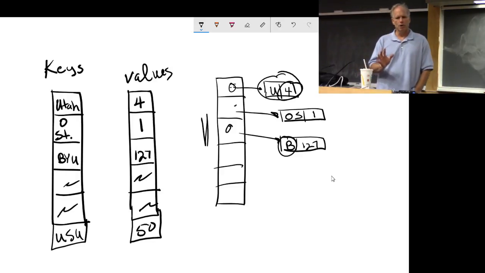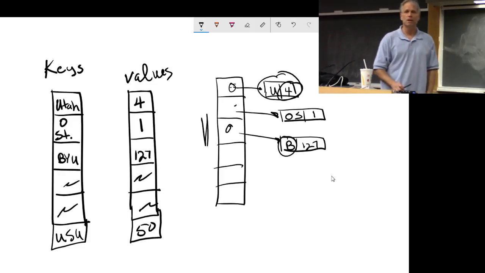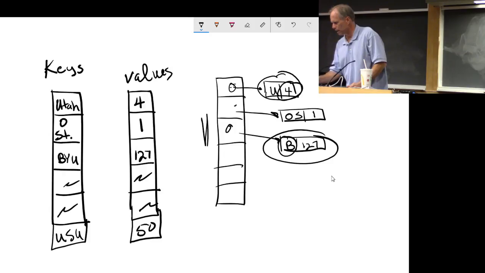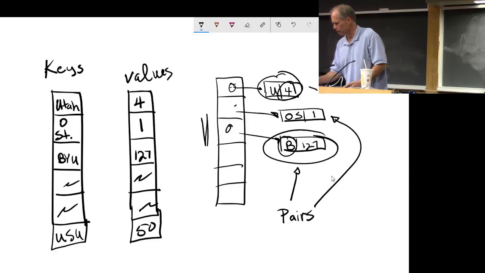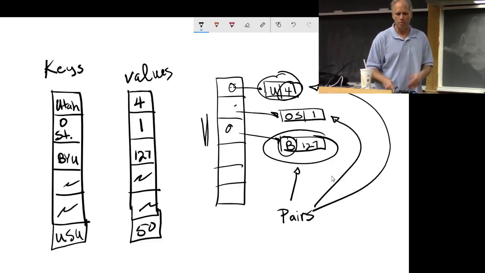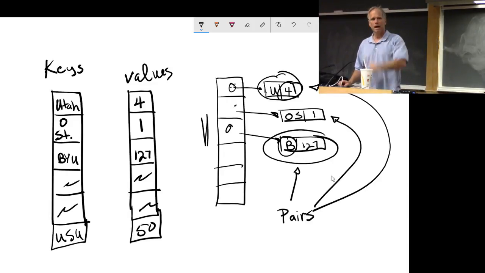So the solution I'm going to propose is essentially, we'll use that same picture. But now, instead of these guys right here being array lists of length 2, they're going to be pair objects. So these things are going to be pairs. In fact, they're going to be pairs where one contains a key and a value.